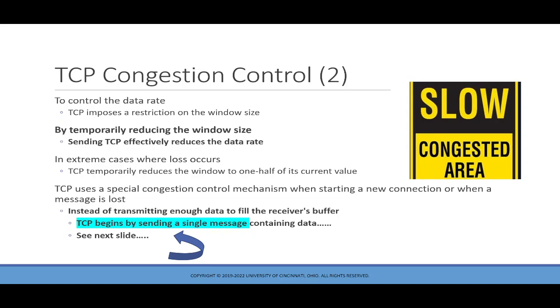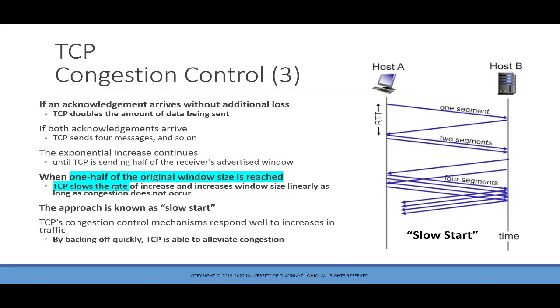To get to the right window size, like how many packets you can send, we use slow start. So we start by sending a single message and then go from there. So here's that example, right? This is slow start. It sends 1, waits for the acknowledgement, and then it'll send 2, waits for the acknowledgement for those, sends 4, waits for the acknowledgement, sends 8, and keeps building up until it's congested, and then it starts back down again, right?